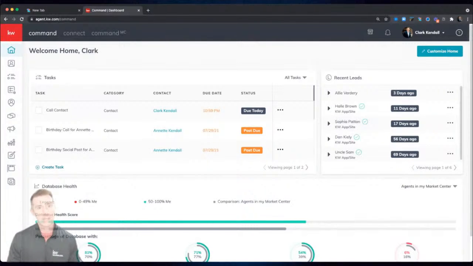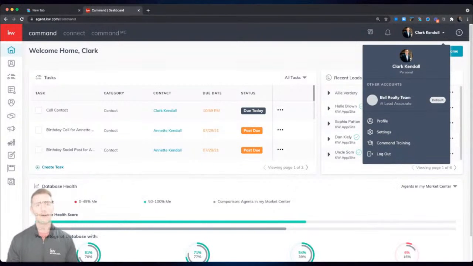There are a lot of settings that you want to go through here, and know that if you have questions in time of getting these set up, I know a lot of us have these profiles and settings set up. And yet one thing I will mention, there are 2 profiles that you want to get set up right off the bat. This profile right here is your Command profile, or how other Keller Williams agents will see you.